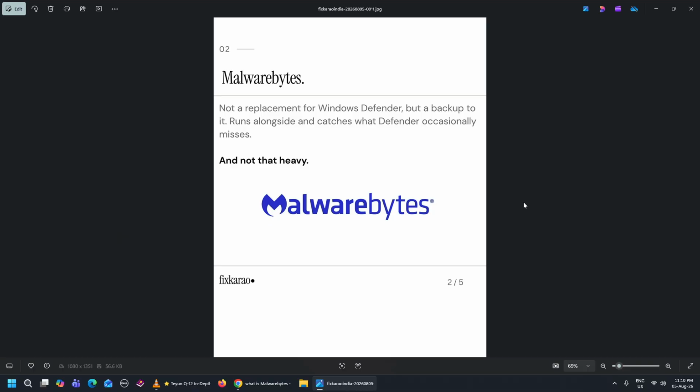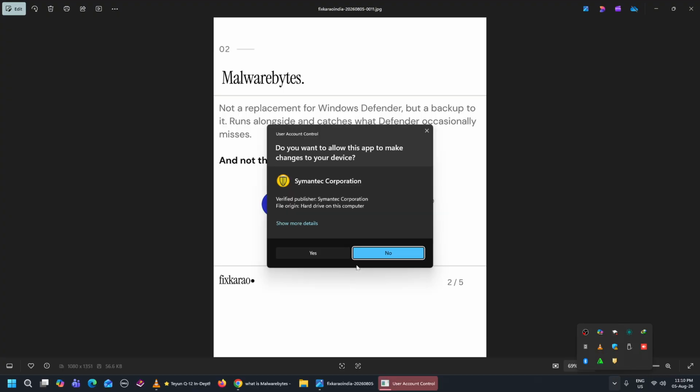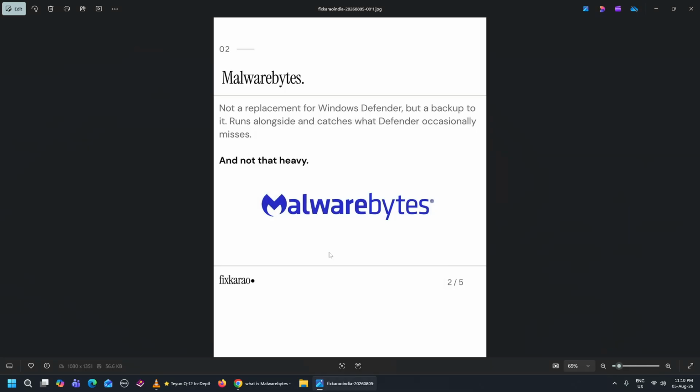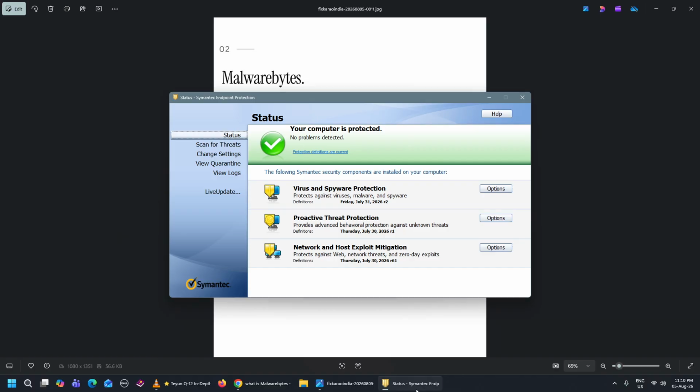So you see something small, there's going to be a delete or a block or something. You will really have to be hands-on with it in order to use your PC the way you want to use it. So I have that alongside. If you don't want to use Malwarebytes, you can use Symantec Endpoint Protection. Let it open.